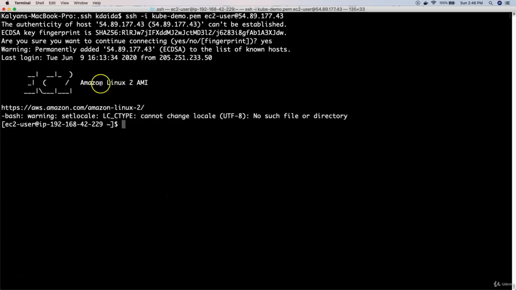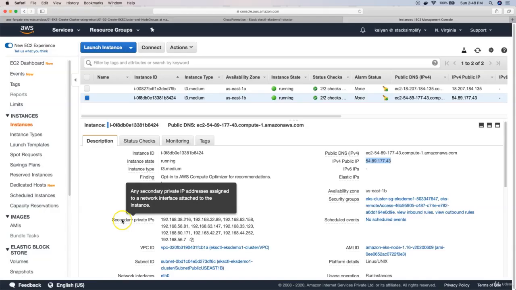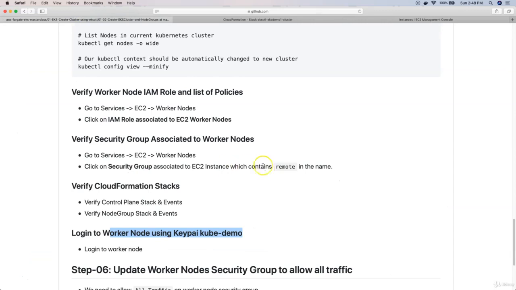Right, I have logged in as the EC2 user, and 192.168.42.229 is my private IP, right? And then I can even see my disk space on the server. So it has mounted 20 GB, whatever we said, right? So 20 GB it has mounted for us, okay? So this is about logging in to our respective worker nodes. I'll add this command in the doc. Now let's go back to the security group step, okay?